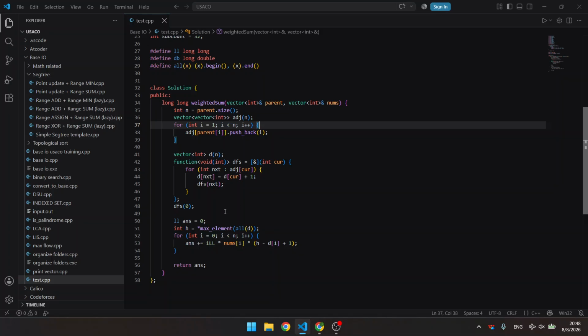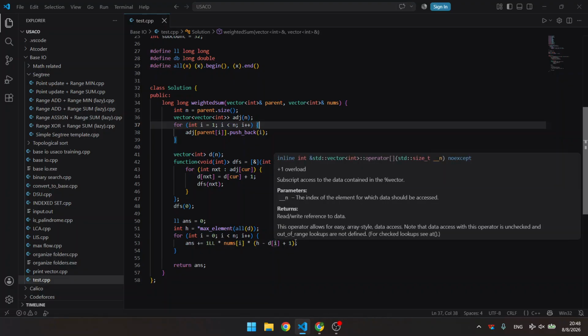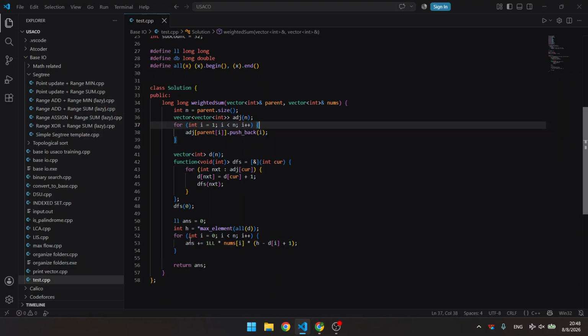And then you have your answer, which is 0. You have the total height of the tree, which should be the maximum of all of these depths. Then you just iterate through every node and plug in the formula, nums[i] times h minus d plus 1. You add them to answer, and you return answer.